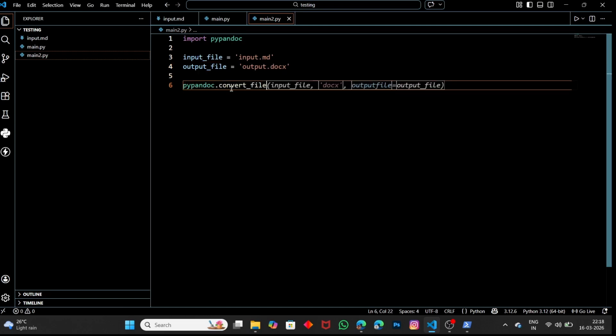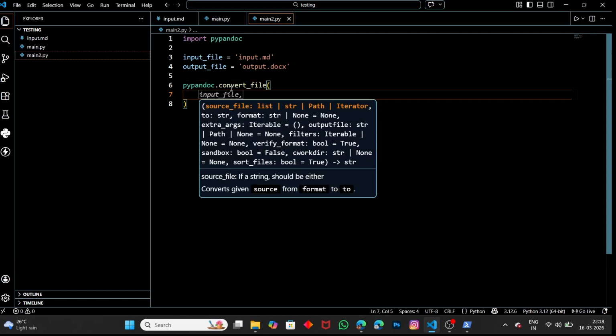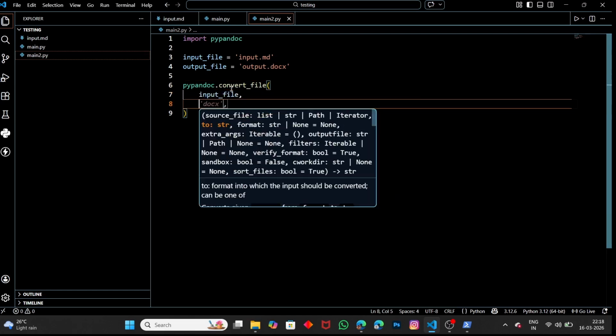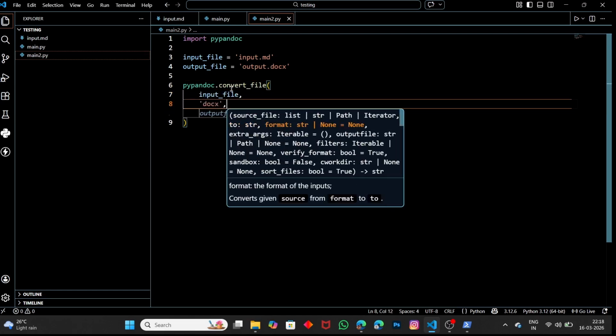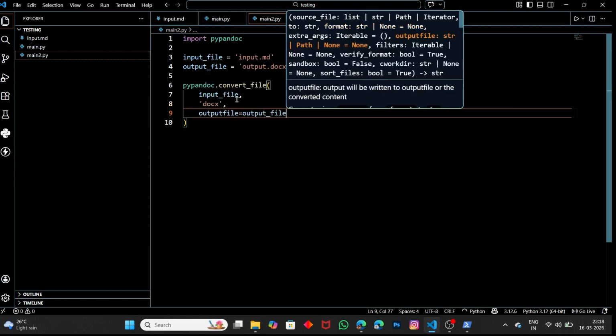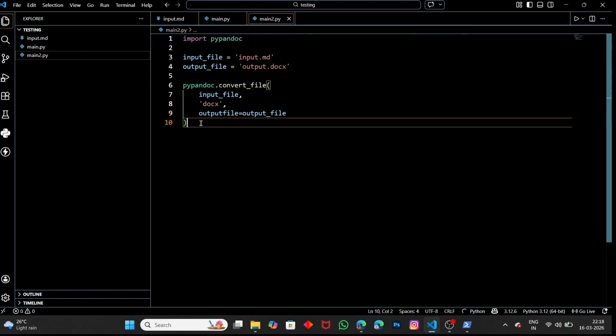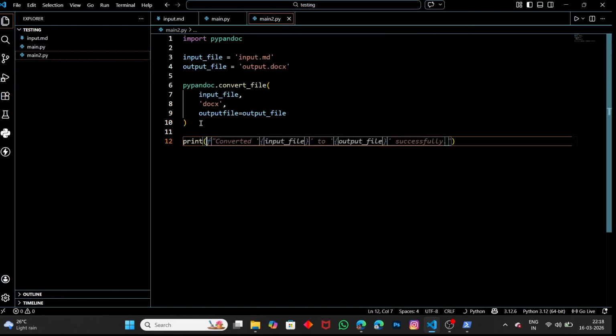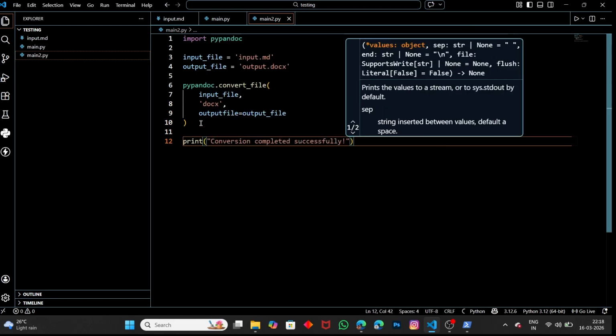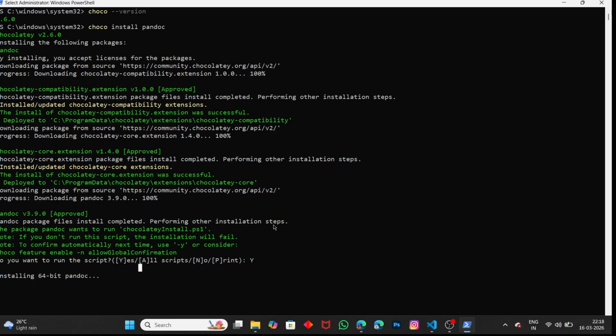Then pypandoc.convert_file. Inside this is a function convert_file. I'm going to pass the input file, and then we want to pass which format we want to convert to. We want to convert it to a document, that is docx. Then we need to pass the output file. So that's it. Finally we can print a message like conversion completed.